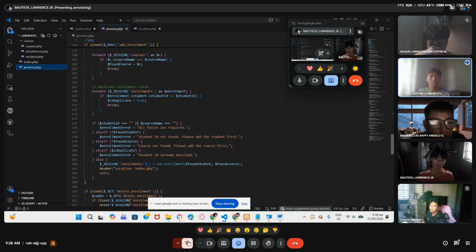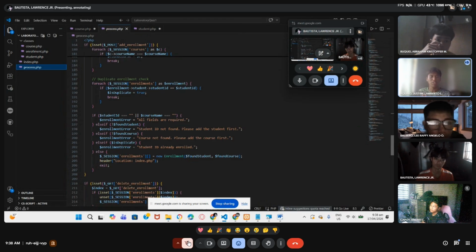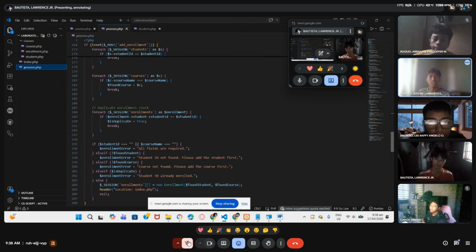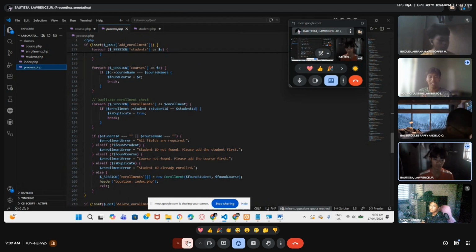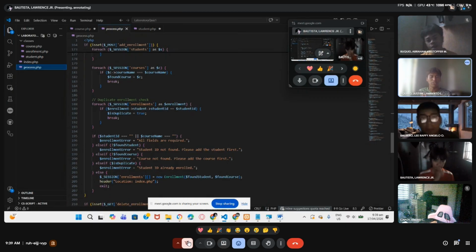Then the readAll method. This simple static method returns the full list of stored enrollment records from the session. If the session array doesn't exist yet, it returns an empty array instead of causing an error. Whenever the page needs to display the enrollment table, it calls the Enrollment readAll method and loops through the returned array, using the getter on each object to display the student, course, and details.